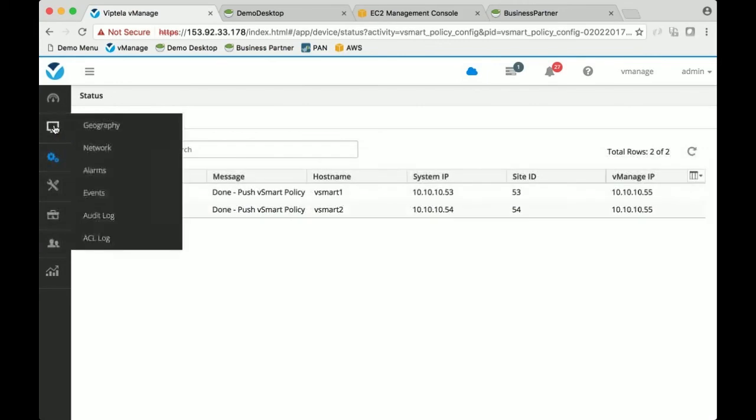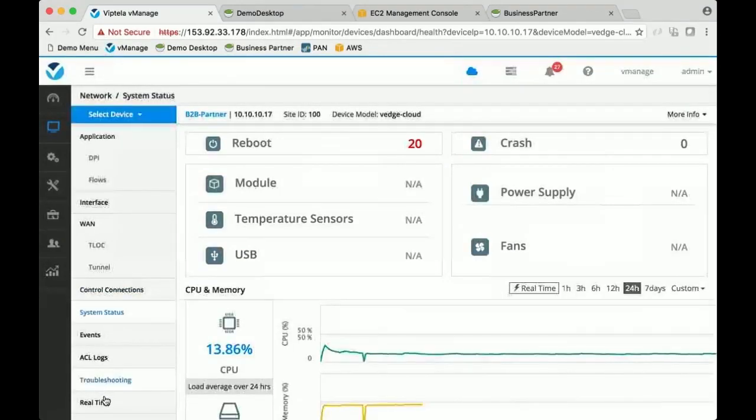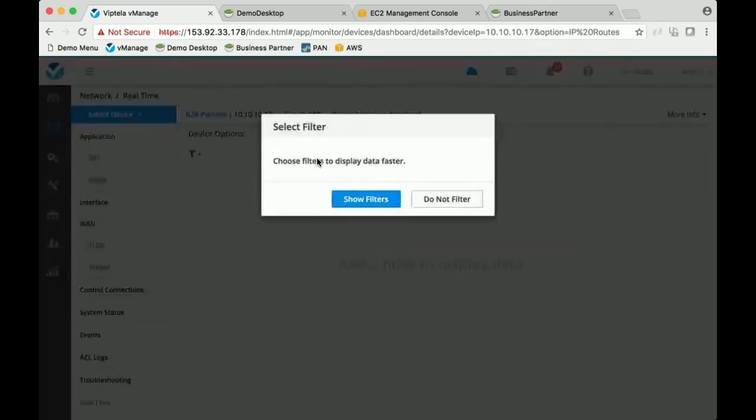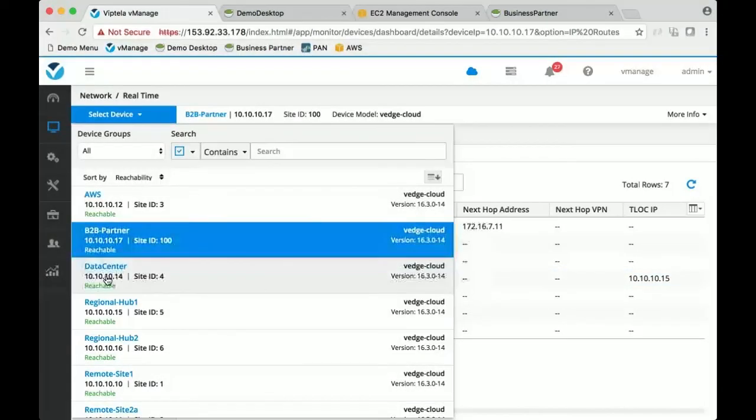So now you see it's been propagated. So if I go back into the network, and I again choose the B2B partner, and I go into the real-time information, and I say, show me the IP route information. Here's exactly what we were expecting to see. The 192.168.4.0 route has been advertised through the overlay management protocol, which is the Viptela control plane protocol. You can also see that it's available from the 10.10.10.15 site. If I quickly go into the site, I can see the data center is 10.10.10.14, and 10.10.10.15 is actually a regional hub. That's exactly what we wanted to do.